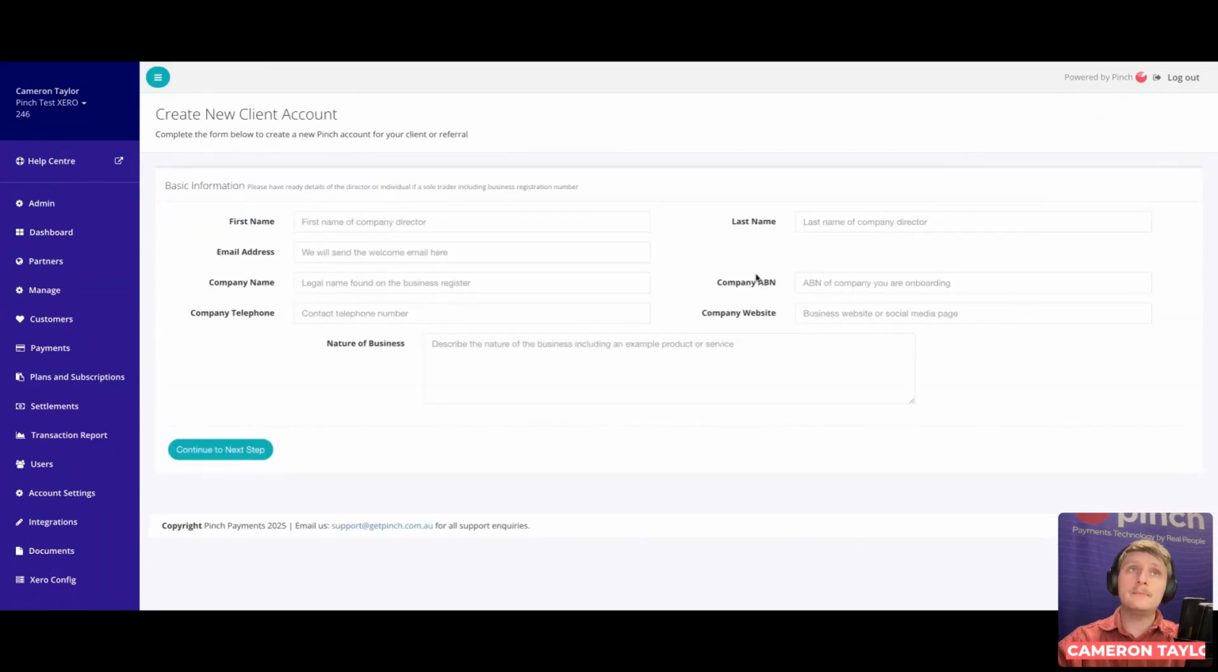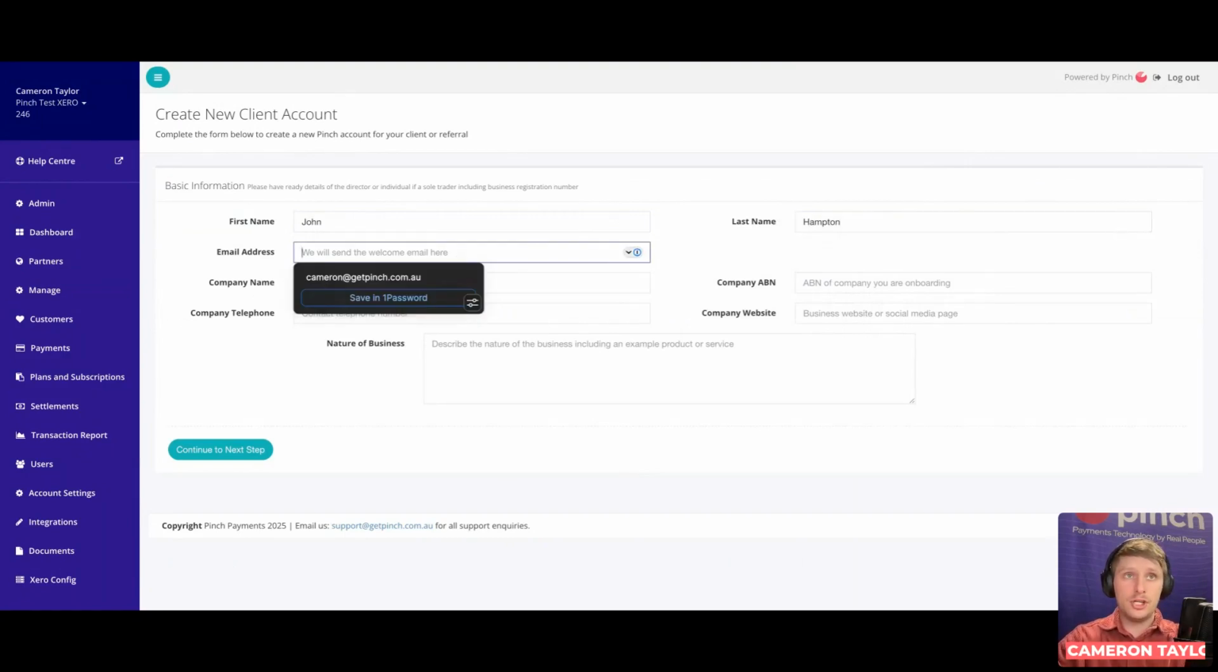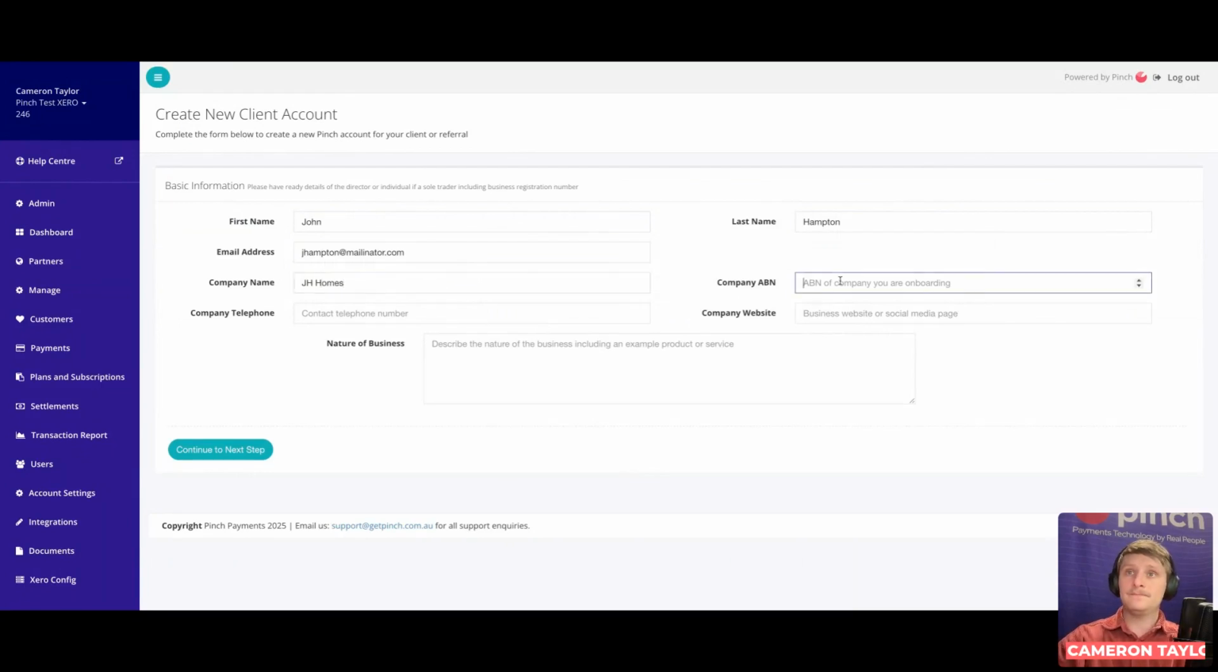So if I click Create New Client, it's going to bring me to this section to start filling out the information for the primary stakeholder of the business. So I'm going to set up a fake client here called John Hampton. They are called JH Homes. And I'm just going to put some random numbers in the mobile. And I'm just going to go and punch that in there.